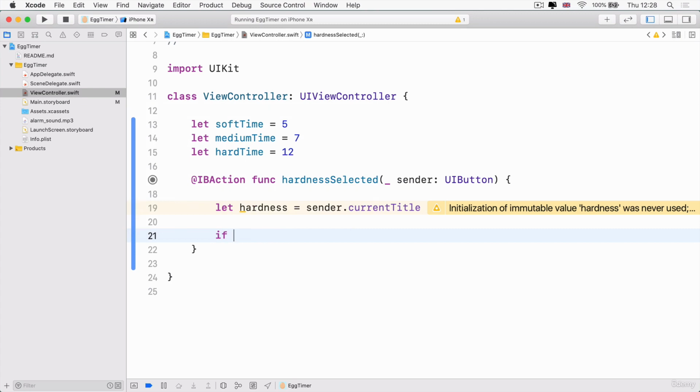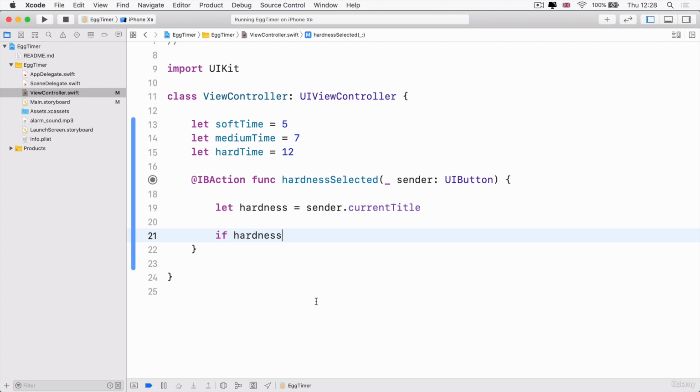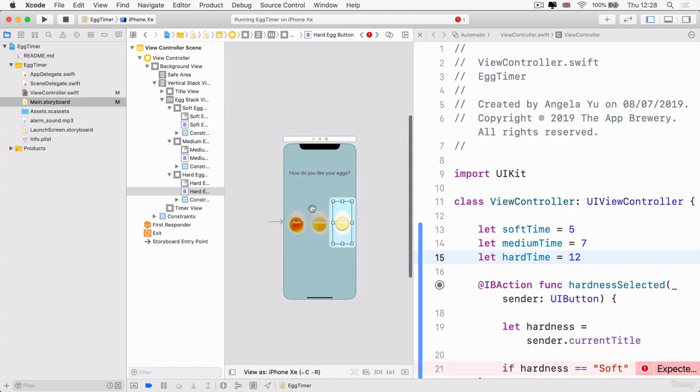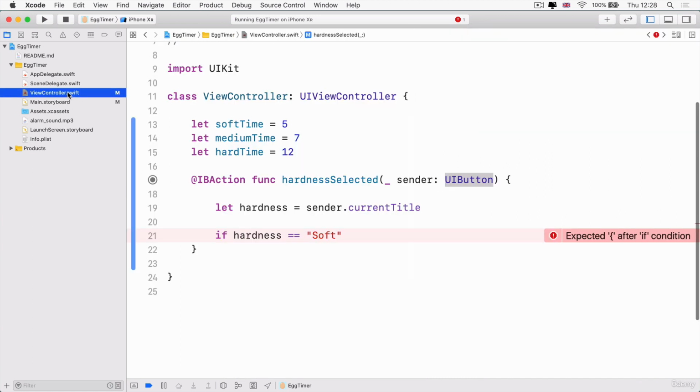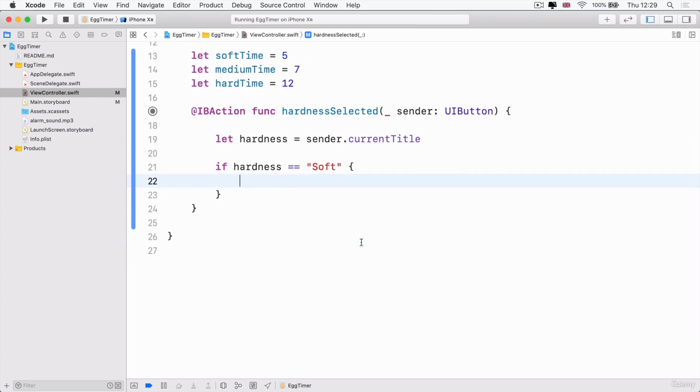So we could check to see if the hardness that the user selected, which is captured in our constant here, is equal to soft. So remember, this is going to correspond to the title of the button that was pressed, and our buttons are named soft, medium, and hard with a capitalized first letter. So if the hardness was soft, so if the soft button was pressed, then we probably want to print the soft time.